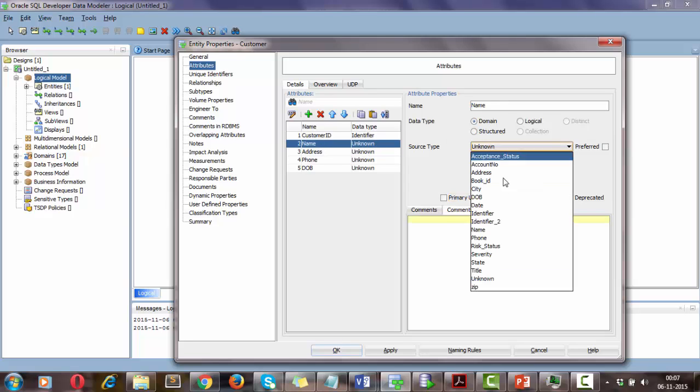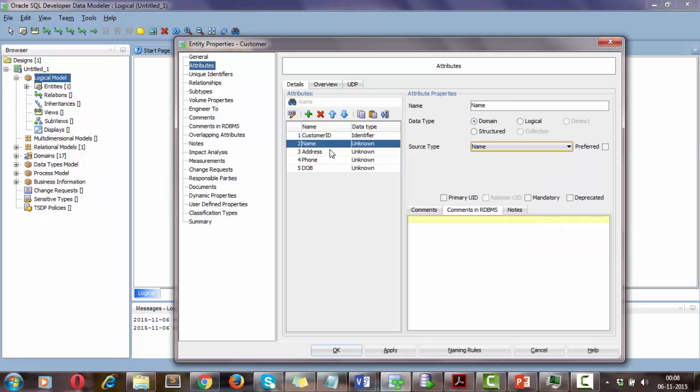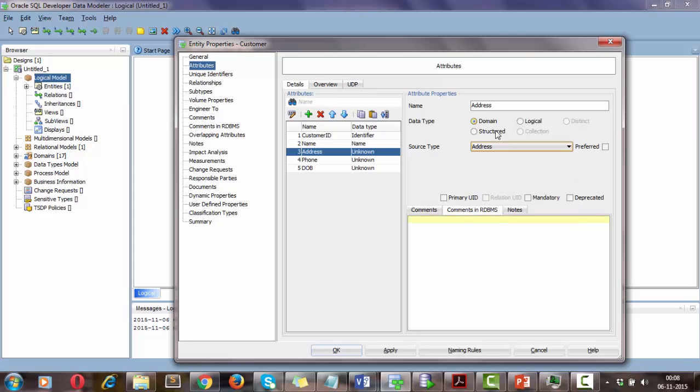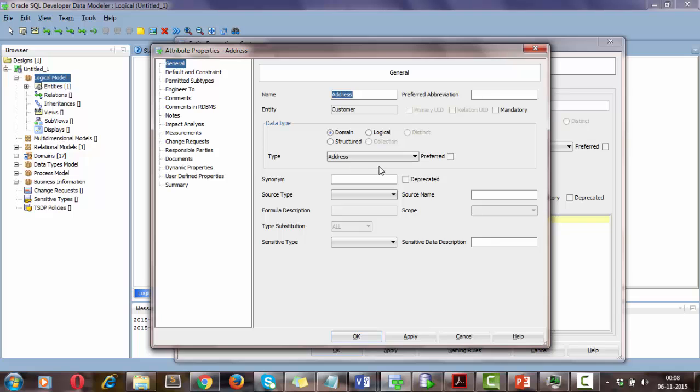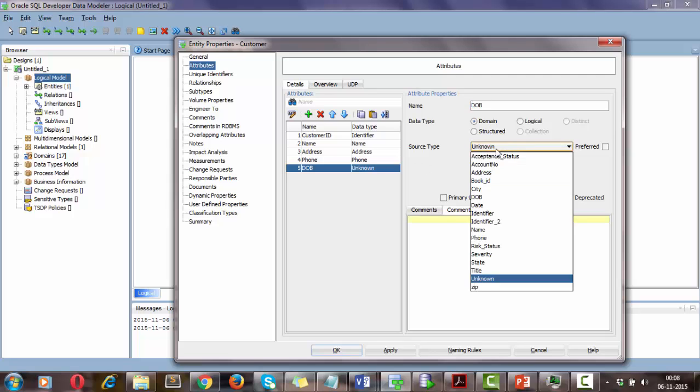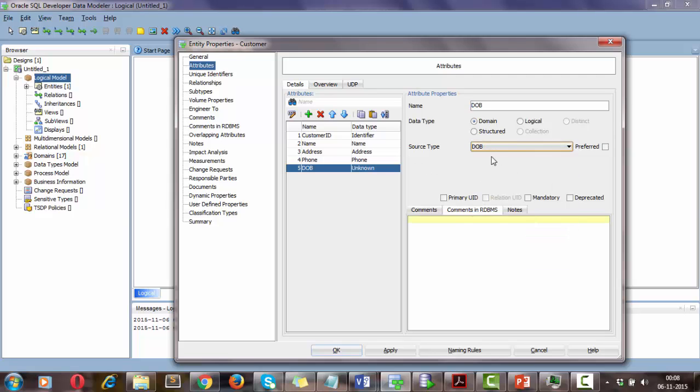Similarly, for name, I will select the domain as name. Address, I have already created some of the domains. You need not necessarily create domains for every data type. You need only create those domains which are going to be repetitive, or which you think are going to be reused across various entities. So this domain, name and address, is something which will be common for every entity.